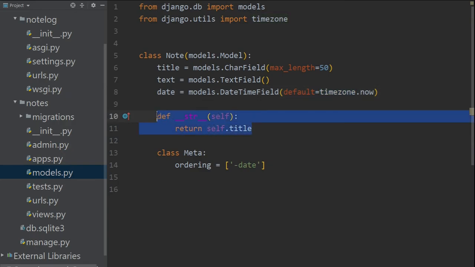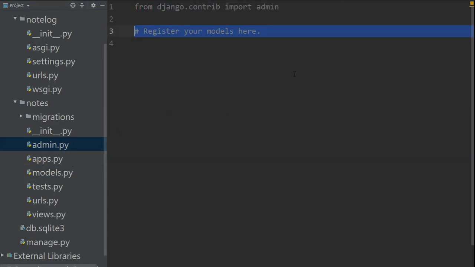Now for the string class, we want it to always return the title of each note that is created. Now for the meta class, what we are doing is changing the ordering behavior of our notes model, so that any note that is created now is displayed on top, and the older notes are displayed below. Okay, so just update your models file and save. Then we move on to our admin.py file where we register our model here. So what we want to do is to first import the model into the admin.py file.